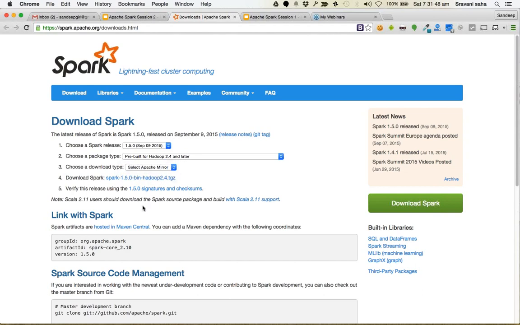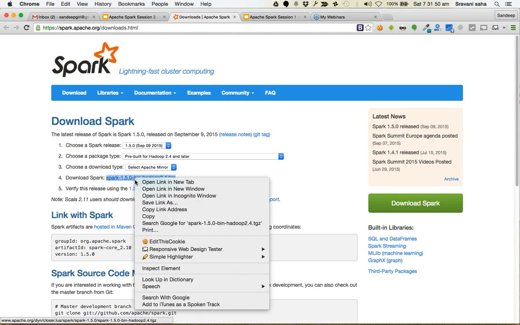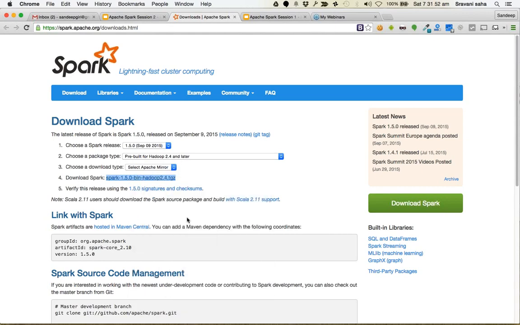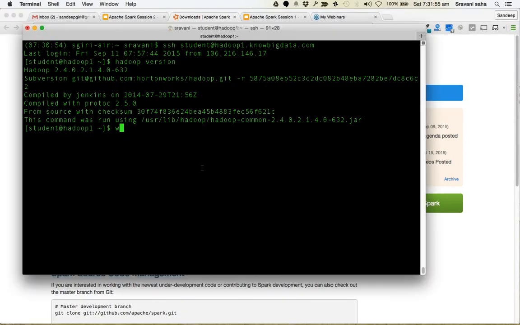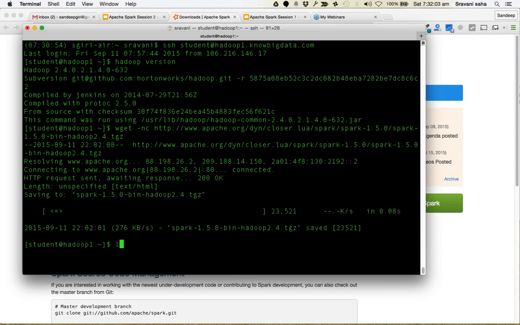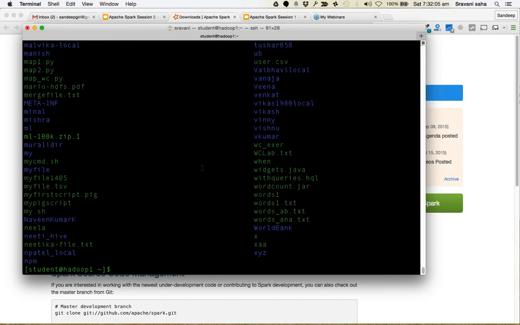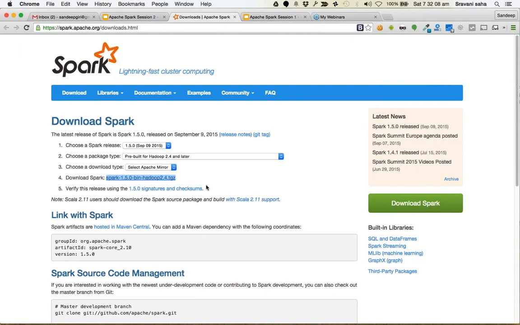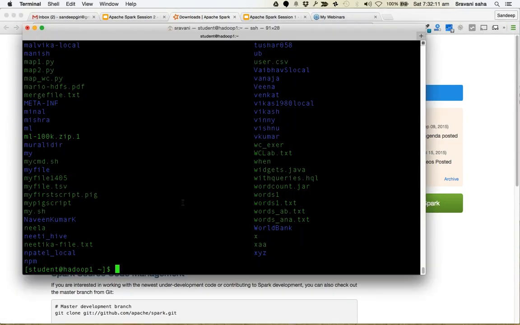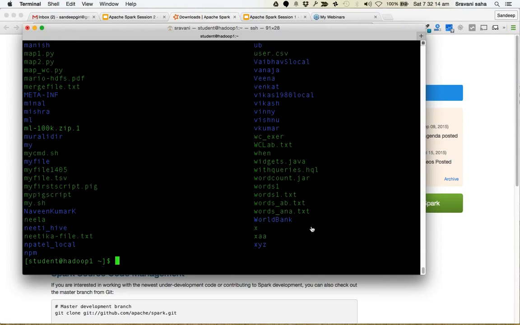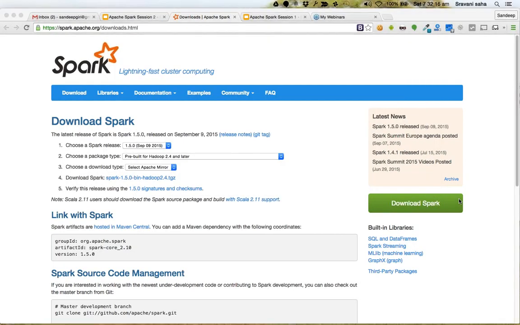I can download this, or I can just copy the URL, and then after logging in to the server I can say wget and then the URL. I have already downloaded it, so I don't think it's required. wget is a command which helps you download Spark.